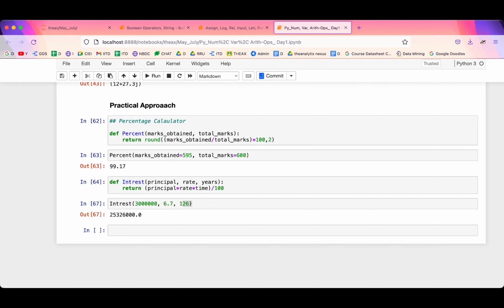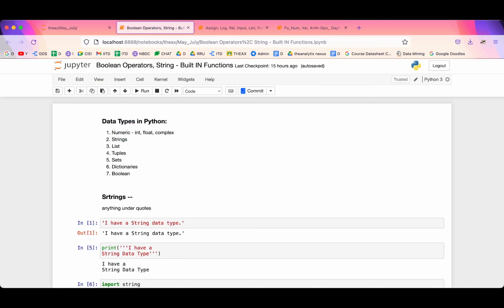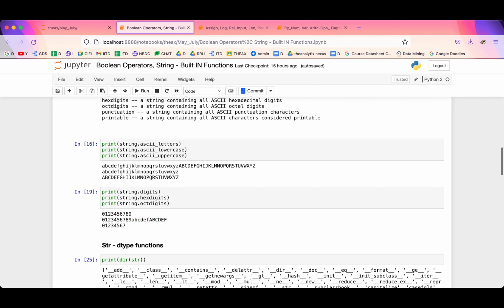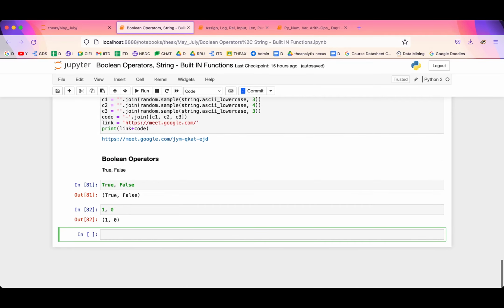Till now, yesterday we discussed the data types, the Boolean operators, and some string functions, and we saw how they work. Now we are going to understand conditional programming, what the conditions are, and what lists and tuples are in Python.